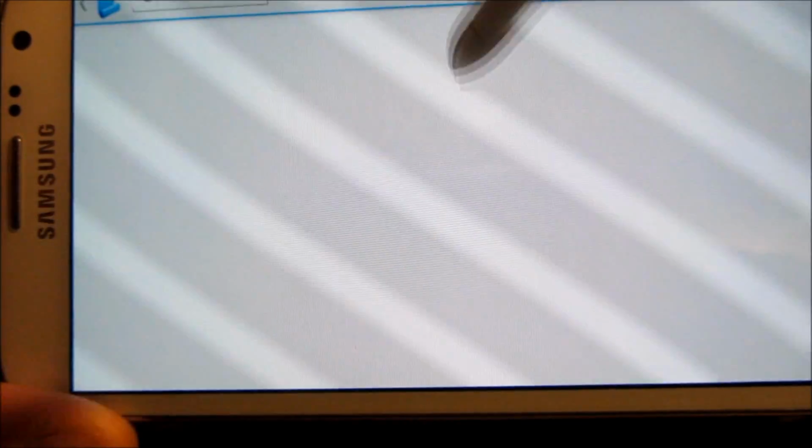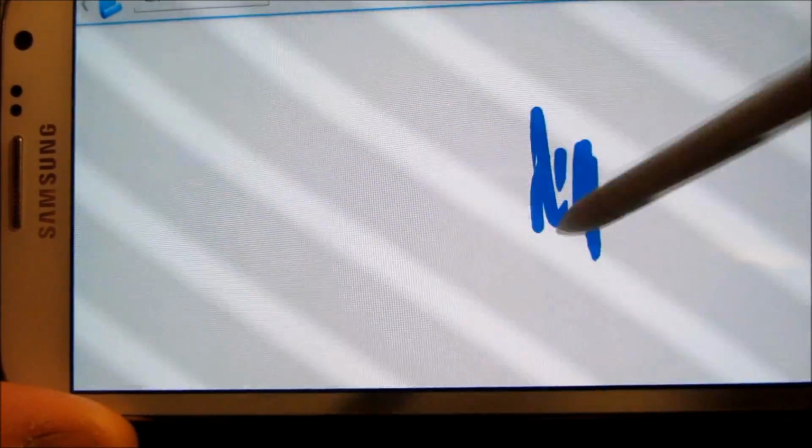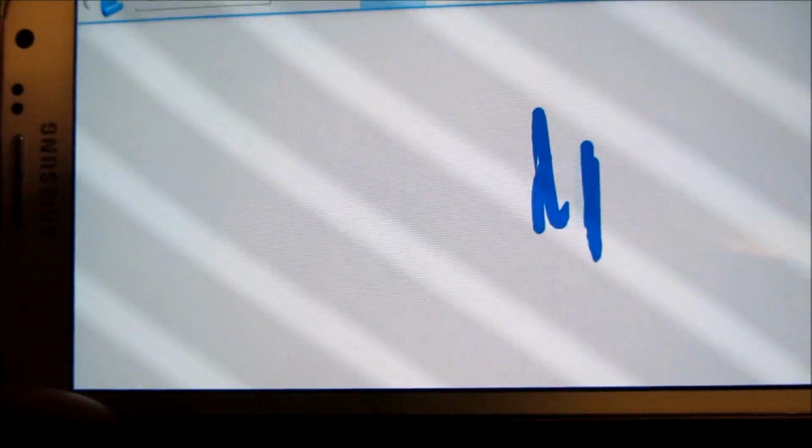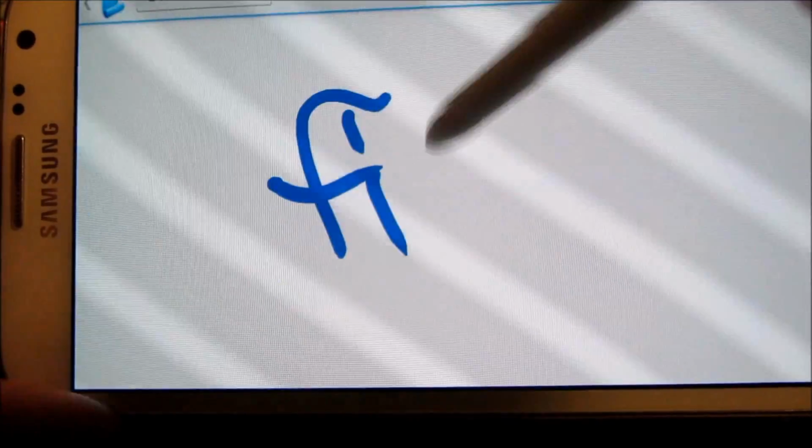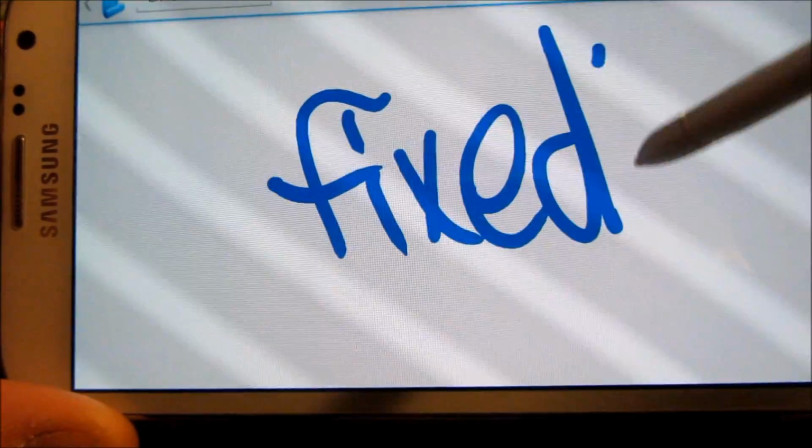Now let's give this a go. I'm hovering here and nothing gets written on the screen. I press down and it writes. So I'll just undo that. Now I would say this S Pen is fixed.